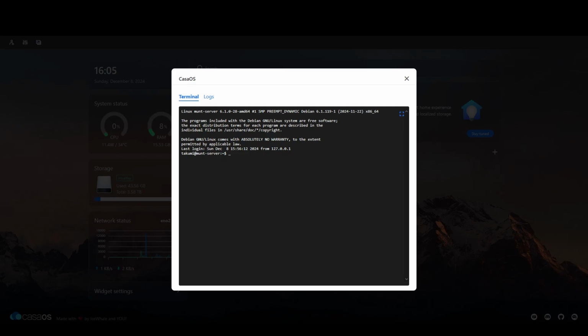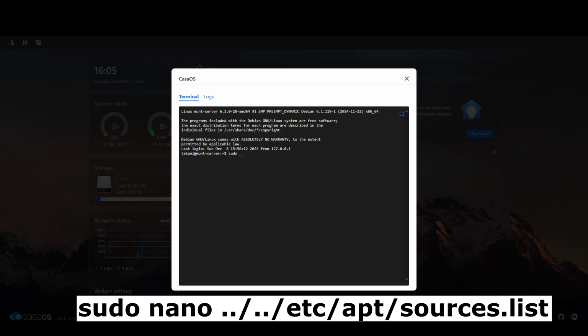Now here, we're going to need to go to a file called sources.list, and we're going to have to make it so we can access non-open source repositories in order to get the NVIDIA drivers. So what we're going to do is sudo nano, and normally I have links down in the description for everything.